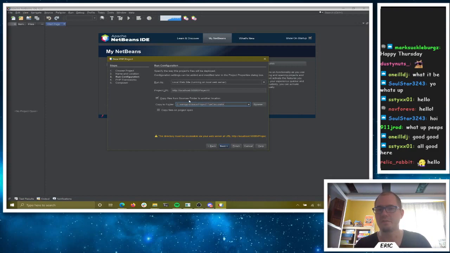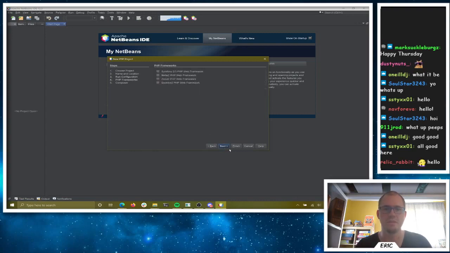So it's going to copy my PHP files to this htdocs folder, but I can keep them in my repository. This should make up relatively well here. Don't need any frameworks. We don't need any composer. We're good to go.